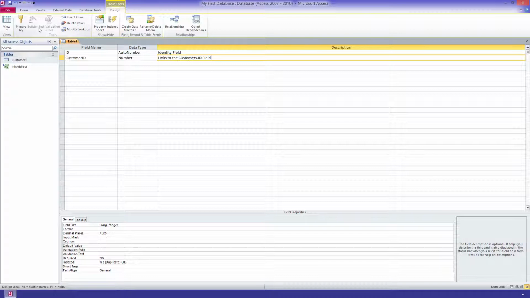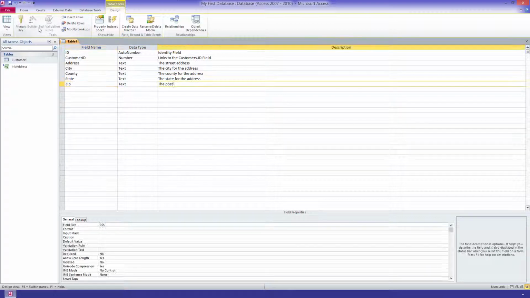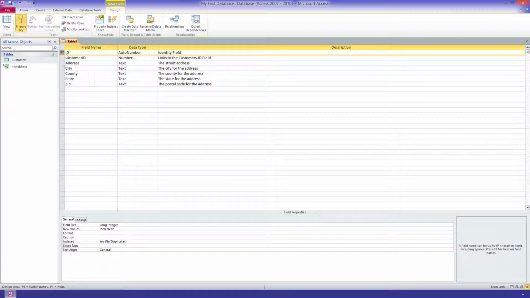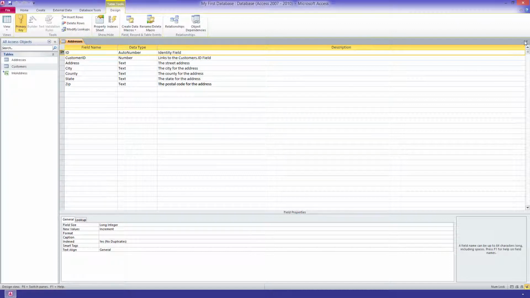The next set of fields will be simple text fields, mainly the address, city, county, state, and postal, so I will enter those in now. Now before we close this and save it, I want to make that ID field the primary key, so Access knows that this is the identity field. I just right-click on the field and select Primary Key. Finally, I can hit Ctrl-S on my keyboard and save this as Addresses, and then close the designer.